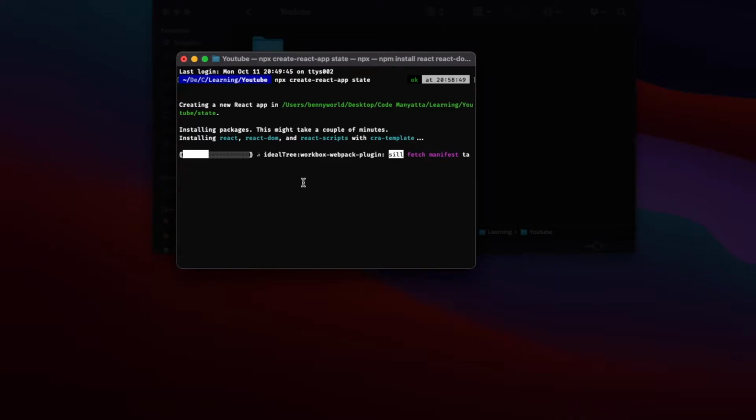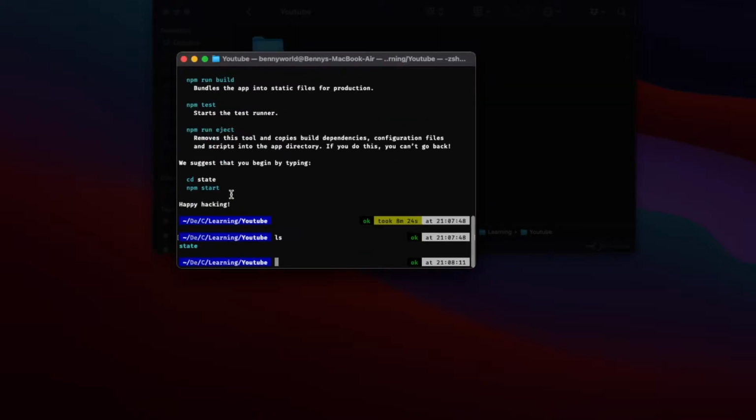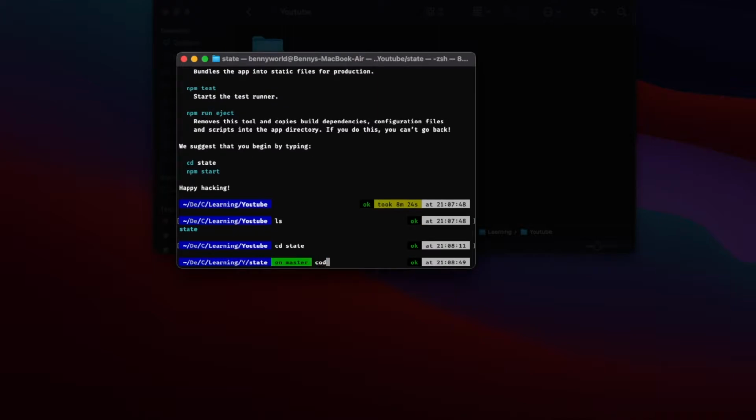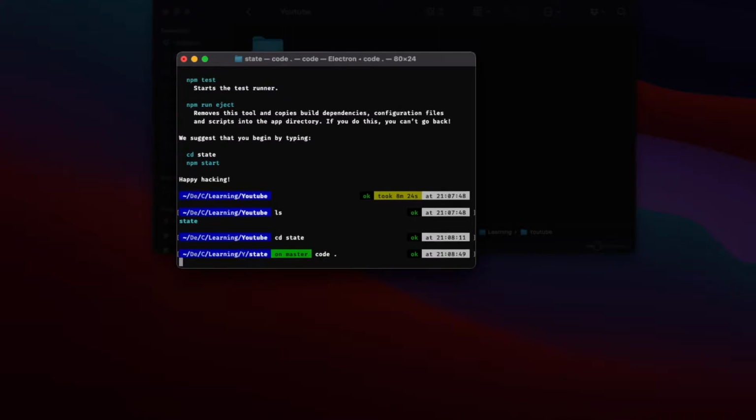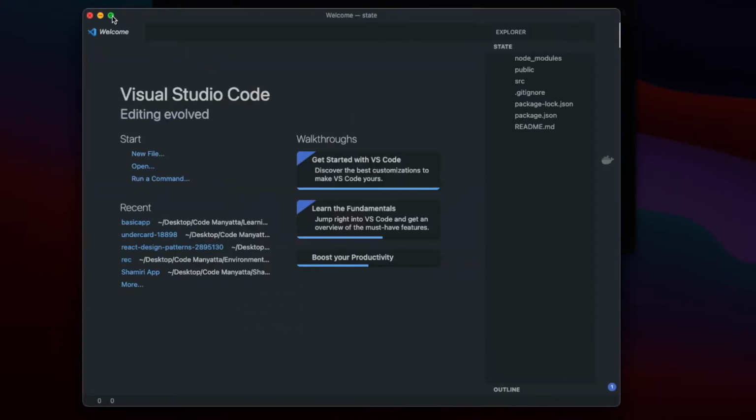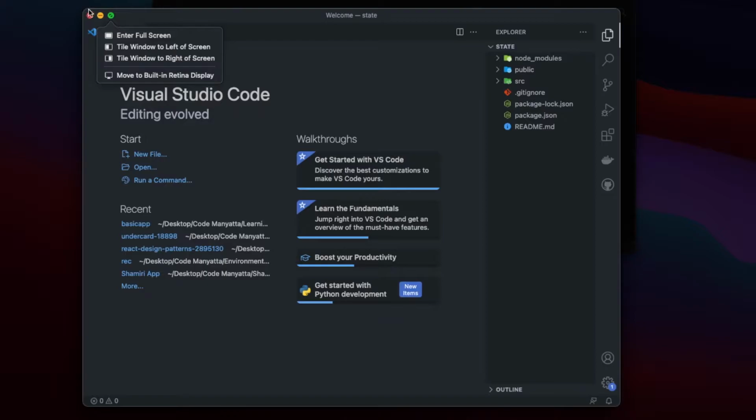So right now it's generating the boilerplate for our React app, and it might take a couple of minutes. So I'll fast forward to where the project has fully been generated. It has finally finished downloading. So I'll cd into that project, which is called state, and then I'll open it in VS Code by writing code . Cool. So here it is. It has opened up in VS Code.